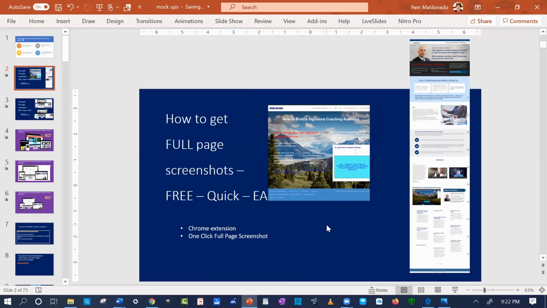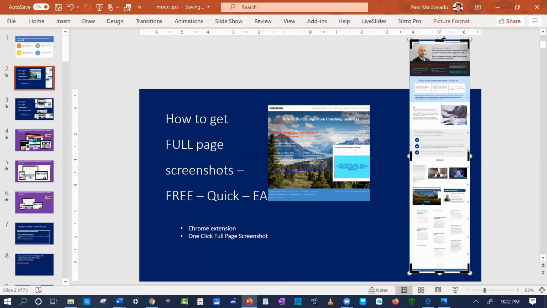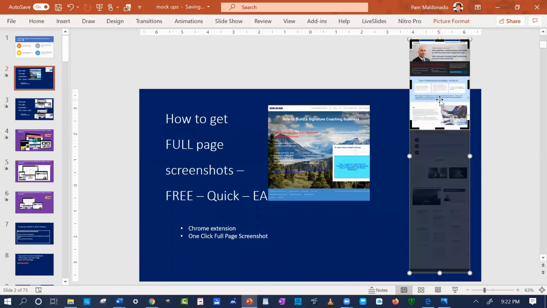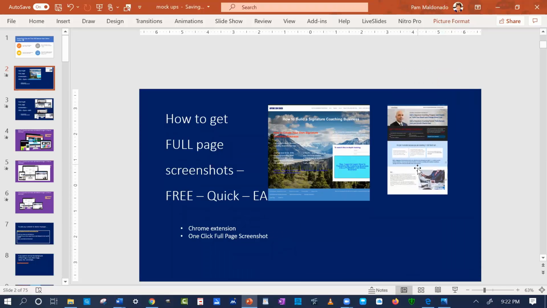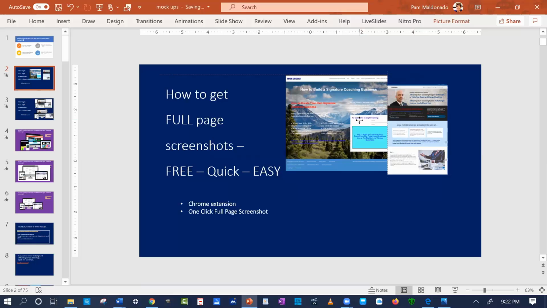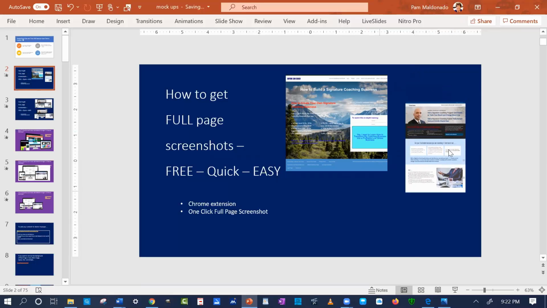And up here, maybe you only want to have the top part down to here. Double click on there, and there you got both of those things. Okay, so that's how to get a full page screenshot using a Chrome extension called One Click Full Page Screenshot. Just go to the Chrome store, and that's a free extension, and you can do all that magic with it.